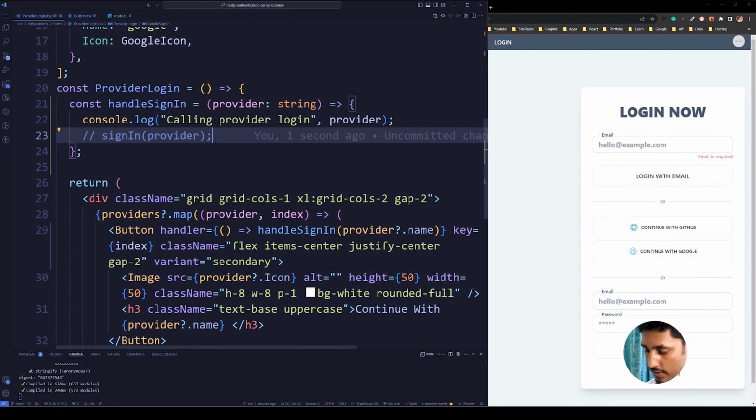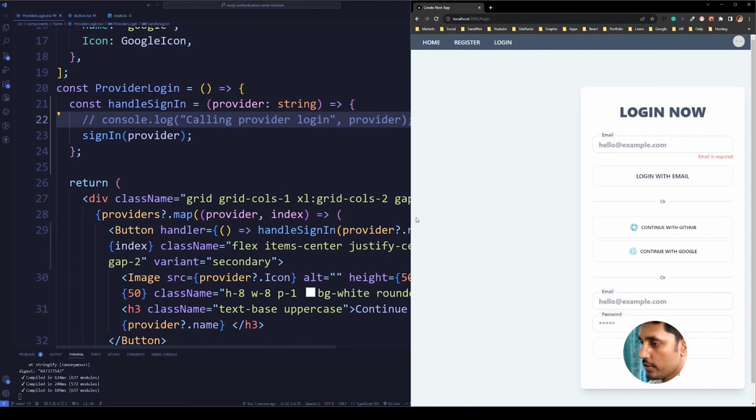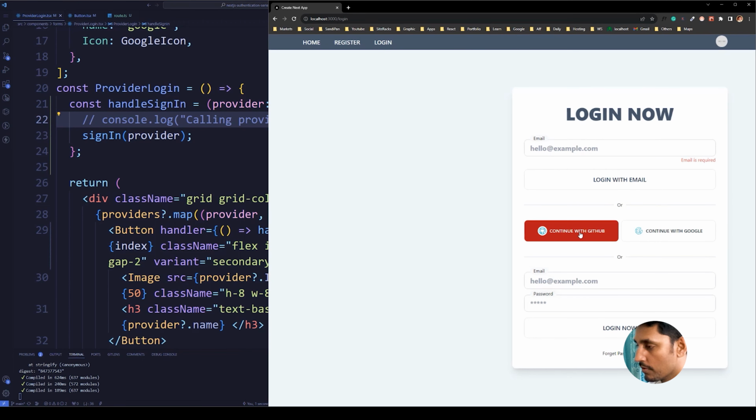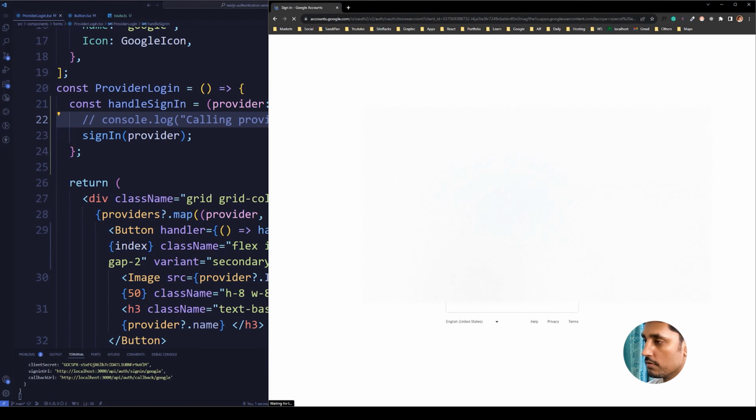So now we can uncomment this and comment out this, then try it. Continue with Google. I think we have to refresh it. No. Yeah. So guys, everything is perfect.